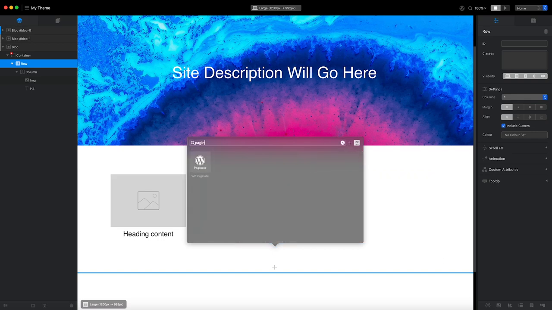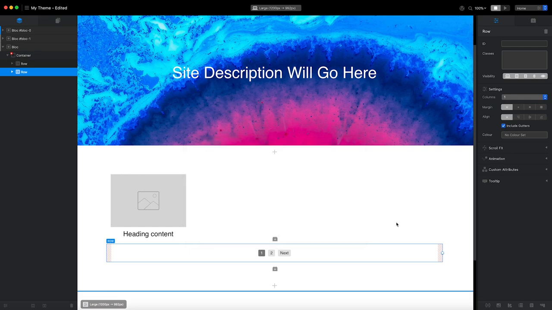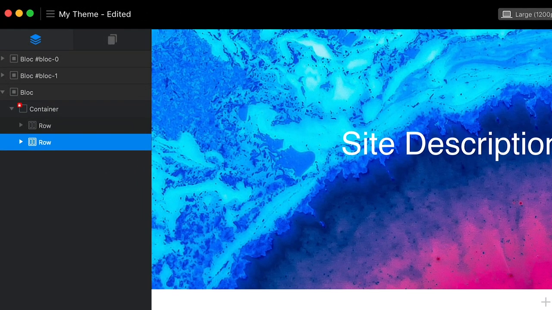Now I'm going to search for the WordPress paginate brick and add it. Because I had a row selected when I added the paginate brick, Blocs automatically wrapped the brick in an additional row and column to prevent the layout becoming deformed.